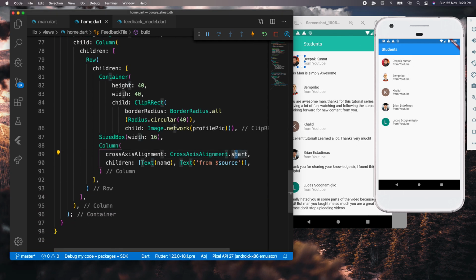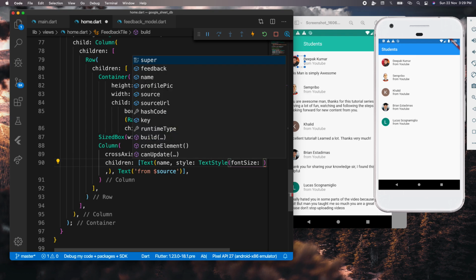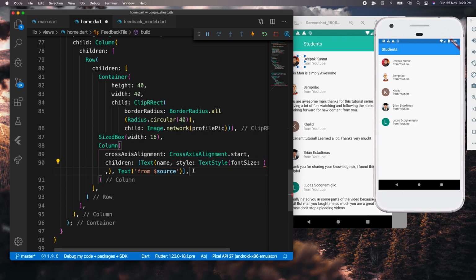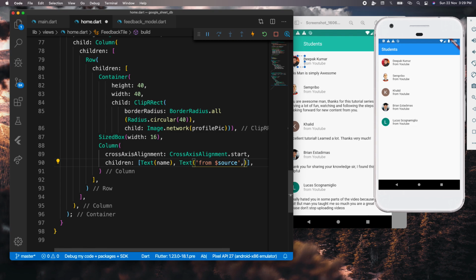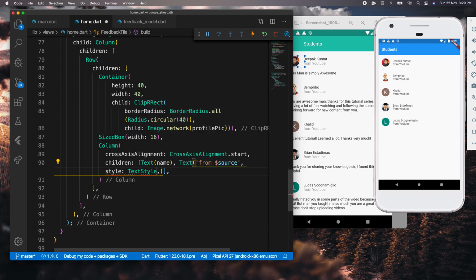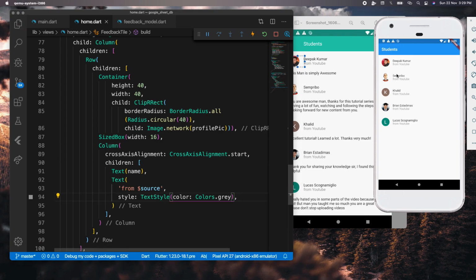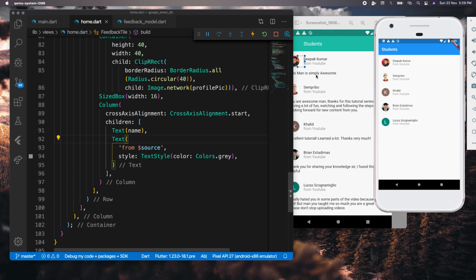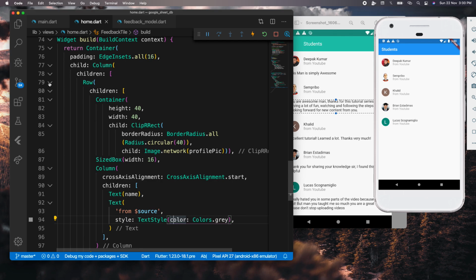Next, we can play with a little bit of styling on them. I can give them a text style, maybe font size, something like 16. I don't think font size is required for this. Let's just give the style to the source so that it stands out a little bit. Text style. I mean, the name should stand out. That's why I want to give the text color to it to be Colors.gray, right? So that's basically that. Moving on, once we have that, we want this feedback. We don't even have a feedback for now, so we have just created the upper section of it.